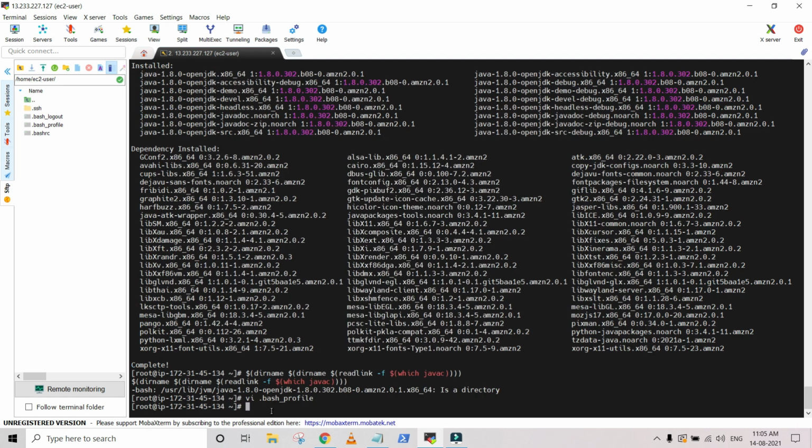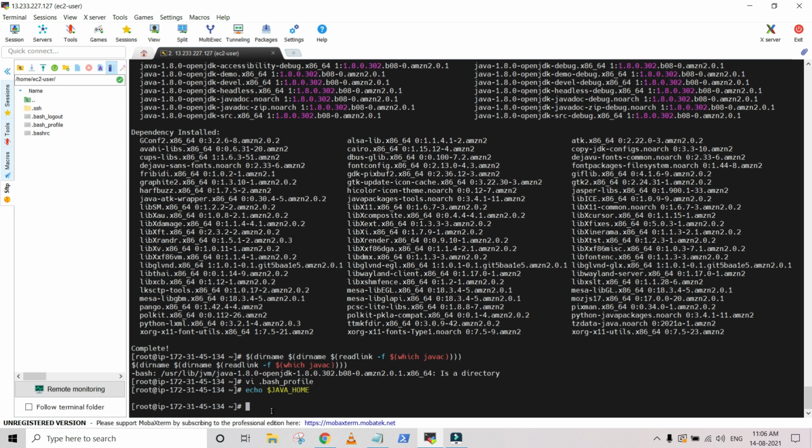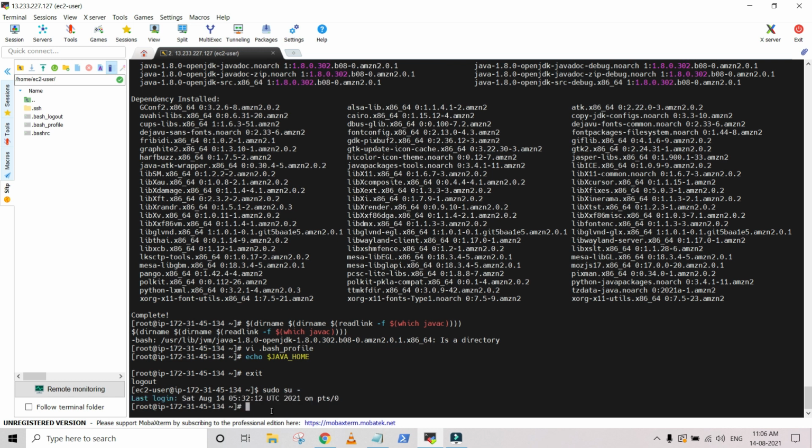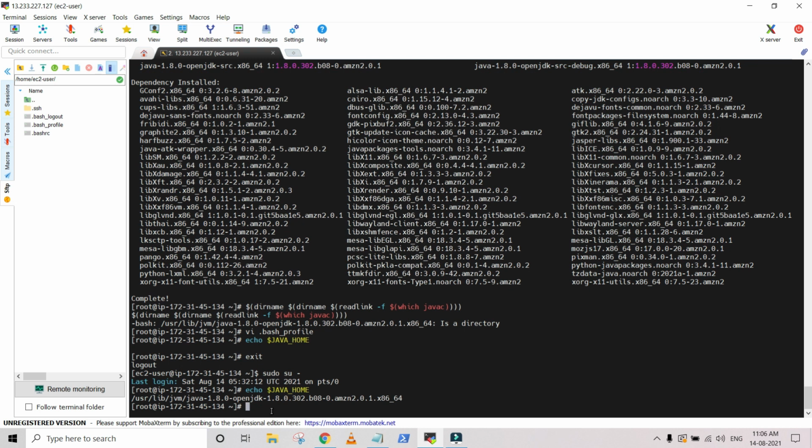Okay, the file has been saved. If you try to see the path by executing the echo command, echo JAVA_HOME, it will give you nothing because you have to exit and log in again. Okay, you are logged out. Now log in again, sudo su, and now try to execute the same command. So you can see that our environment variable is perfectly fine.